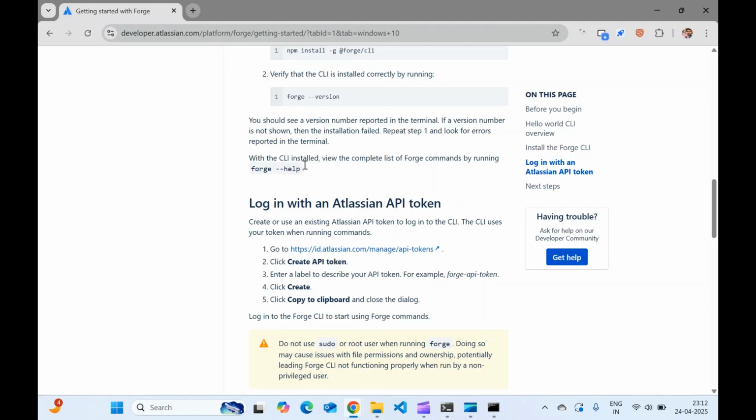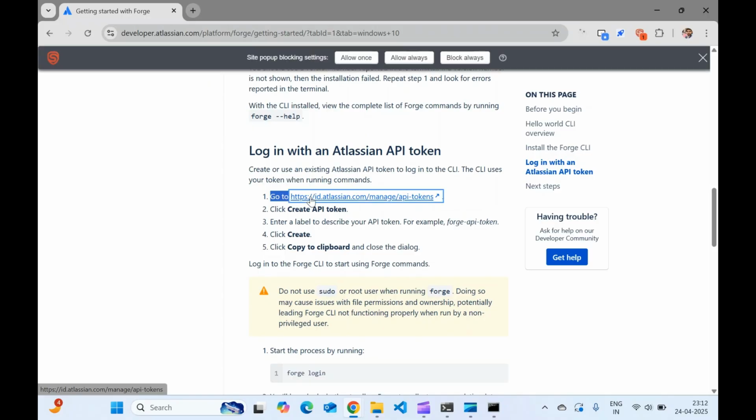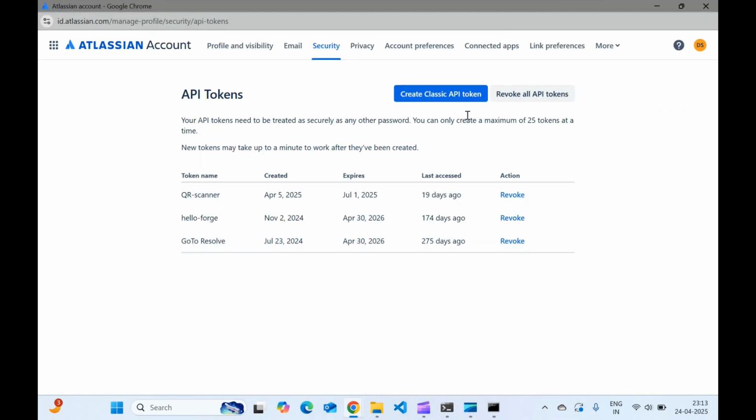After installing the CLI, the next step is to log in to Atlassian with the API token. So we need to create an API token first. For this, we need to go to this website. Click here. It will open a new page, so we can see the API token page.